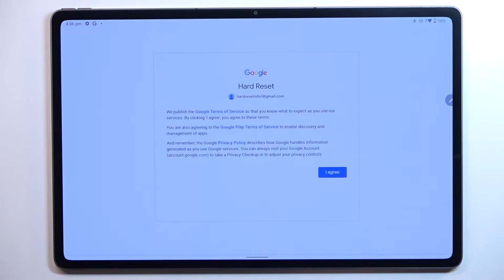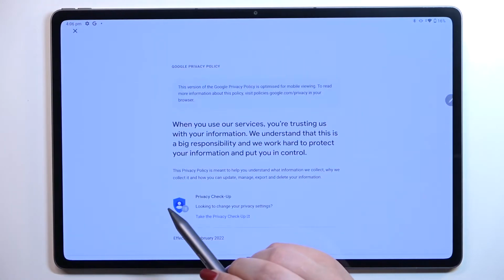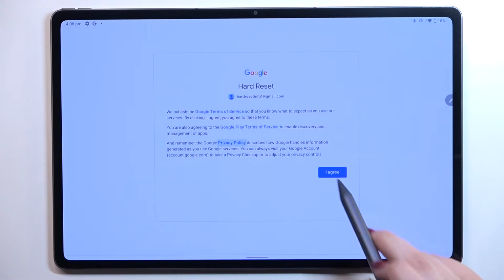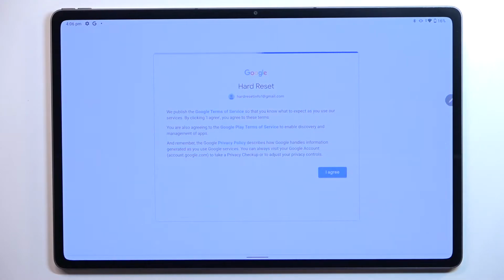Here we've got the Google Terms of Service and Privacy Policy, so of course you can read it, just tap on it, and here you've got all the info you need. Let's tap on I agree after reading.